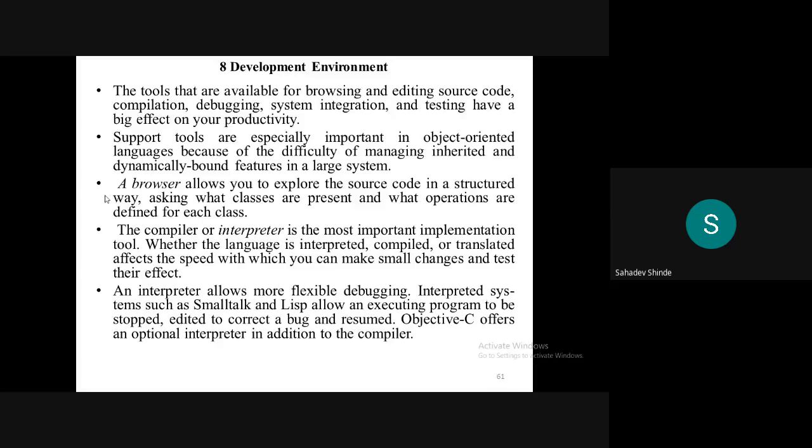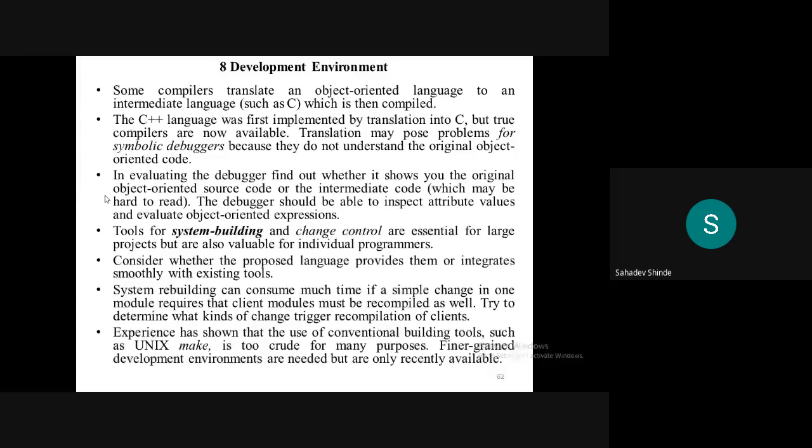An interpreter allows more flexible debugging. Interpreted systems such as Smalltalk and Lisp allow an executing program to be stopped, edited to correct a bug, and resumed. Objective-C offers an optional interpreter in addition to the compiler. Some compilers translate an object-oriented language to an intermediate language such as C, which is then compiled. The C++ language was first implemented by translation into C, but true compilers are now available.